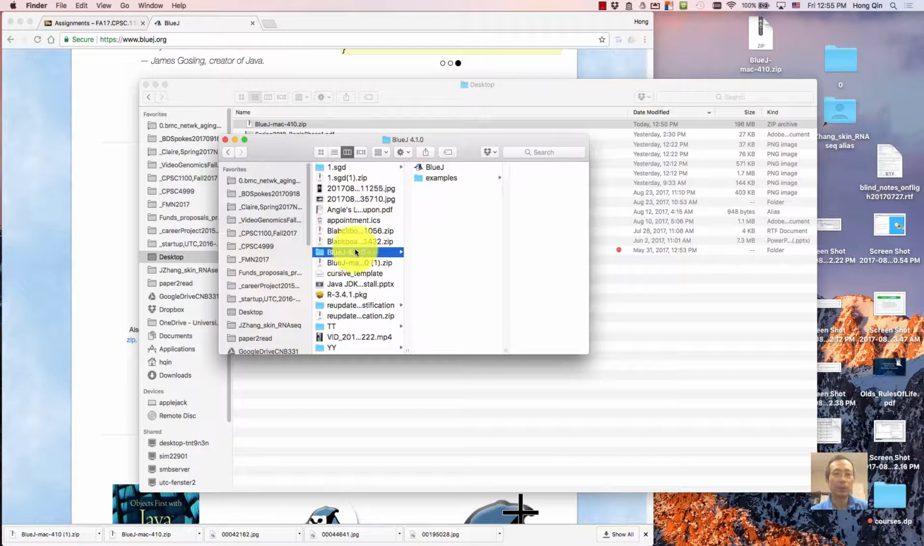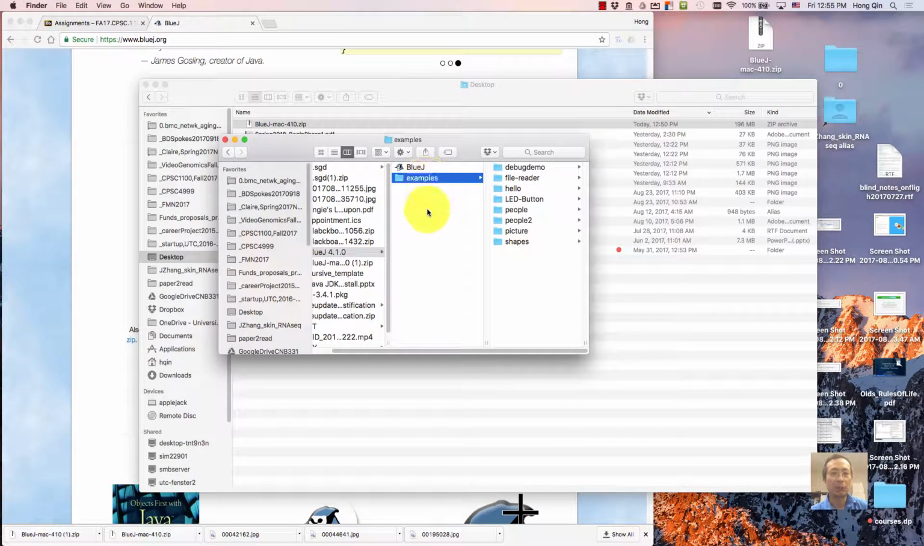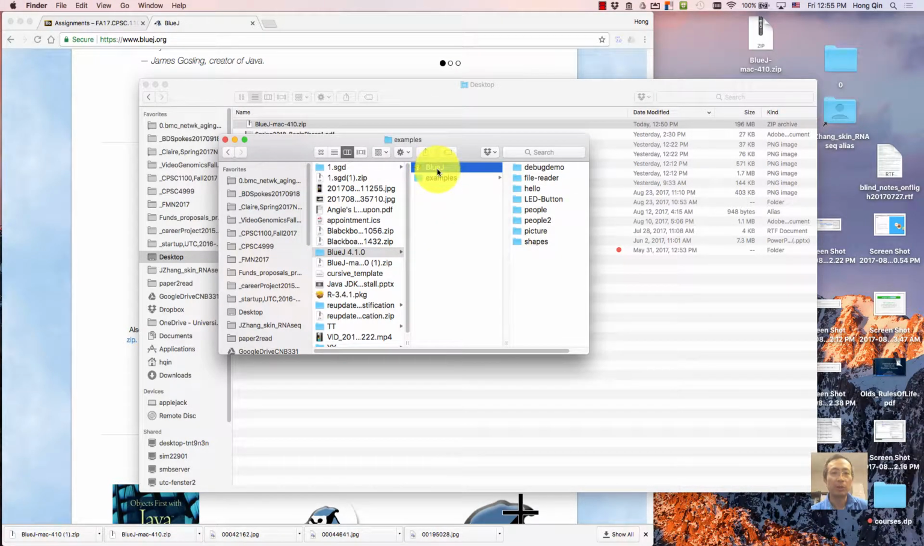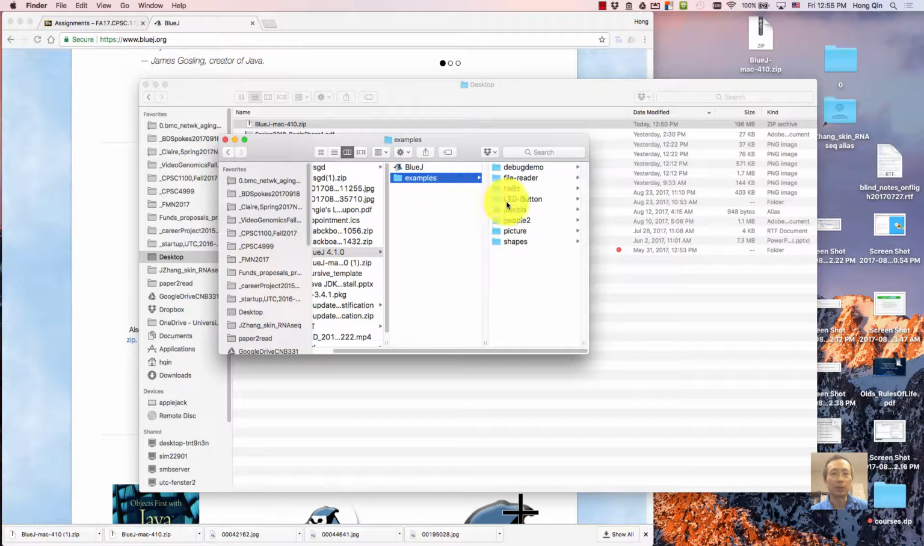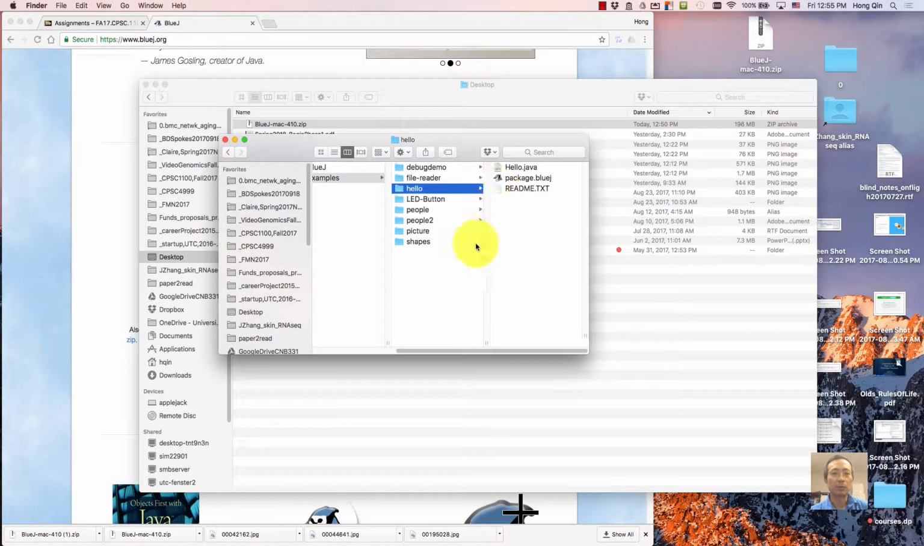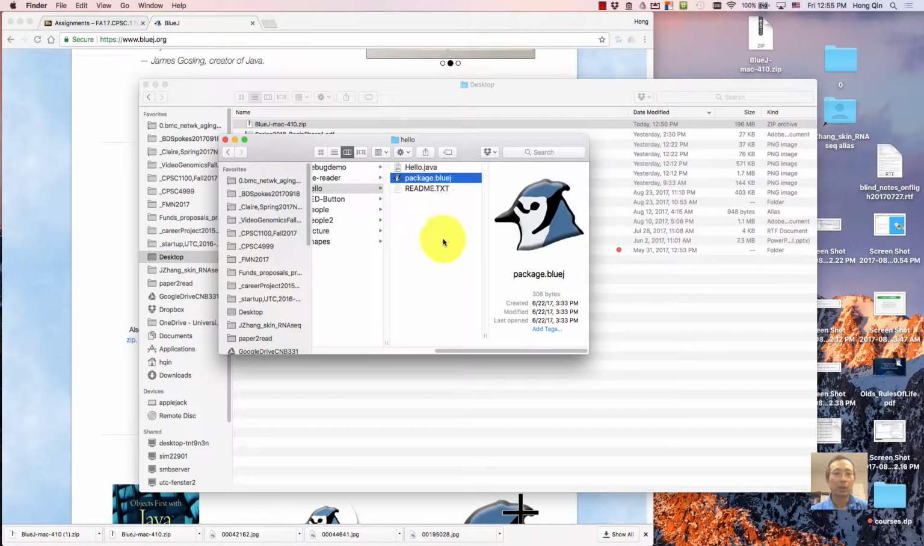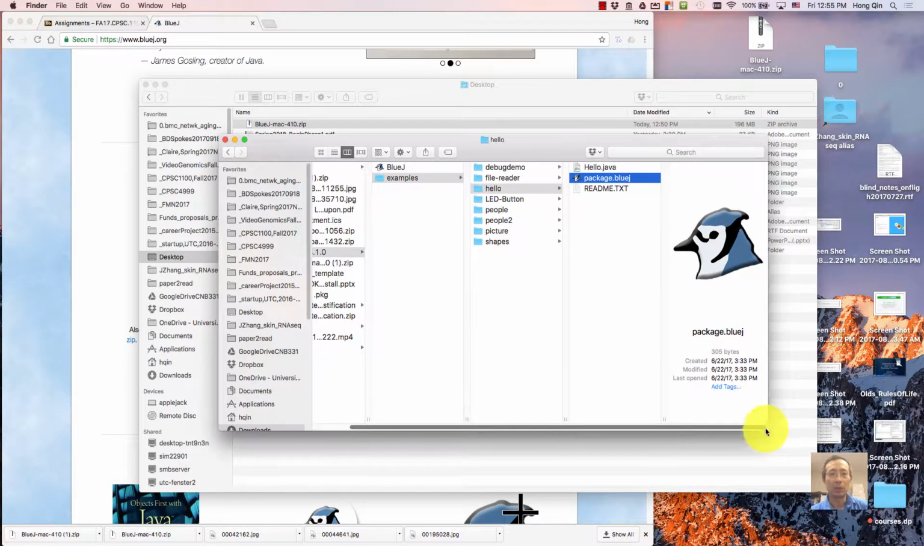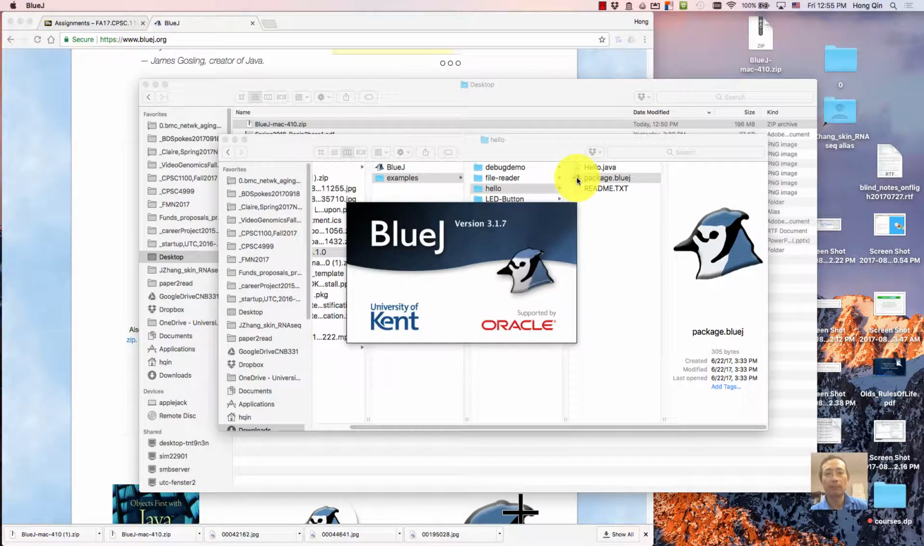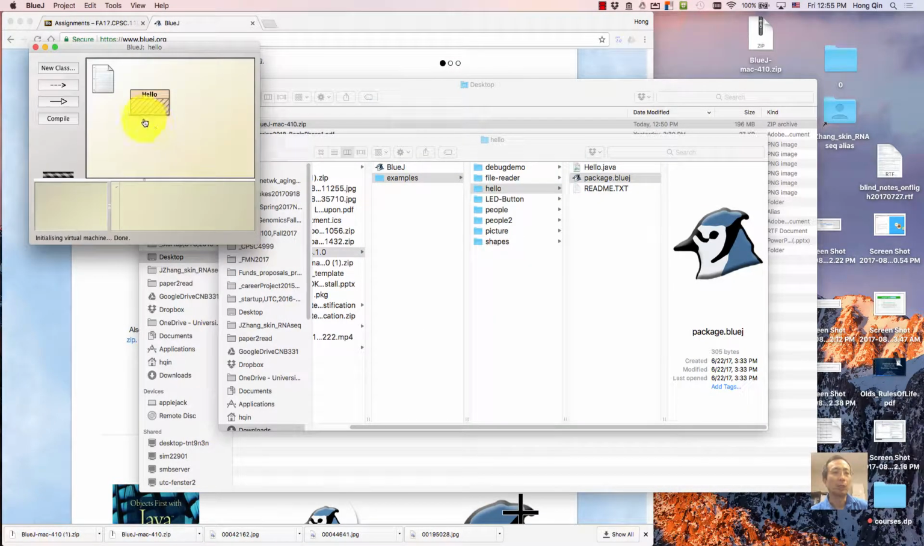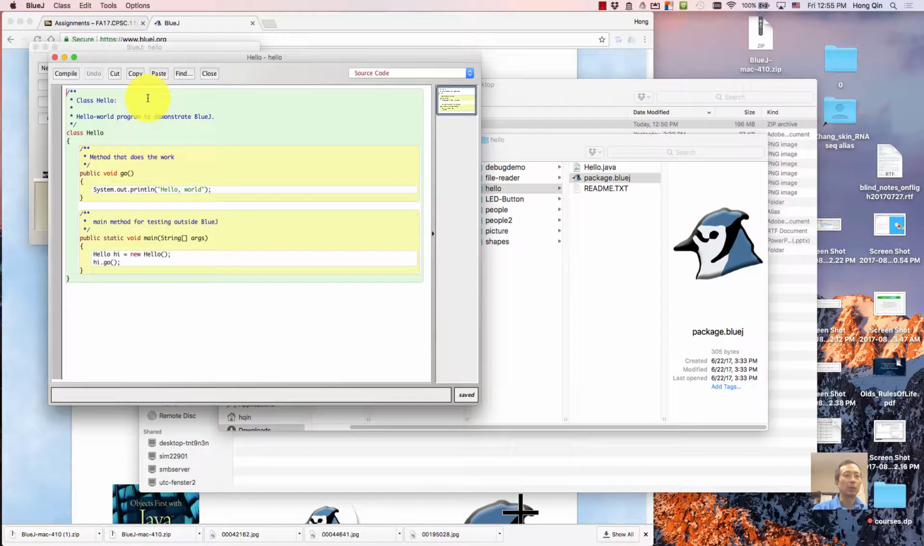Okay, so this is BlueJ. It's completely self-contained with the examples and the icon for BlueJ. And once you download it, if you look at the examples, you can click the Hello World example, that's a BlueJ project file. Once you double click the BlueJ project file, you're going to open up the Hello World example in BlueJ. And double click on the Hello, you will see the Hello World source code.